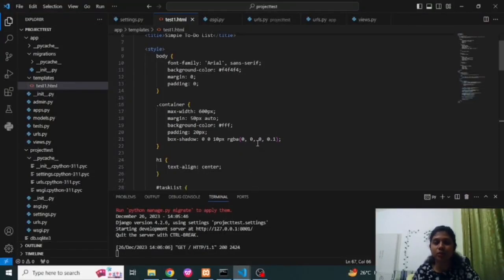Hi, so today I'm going to explain a simple to-do list application where a user can add a new task and delete it. So let's move on to the coding part.